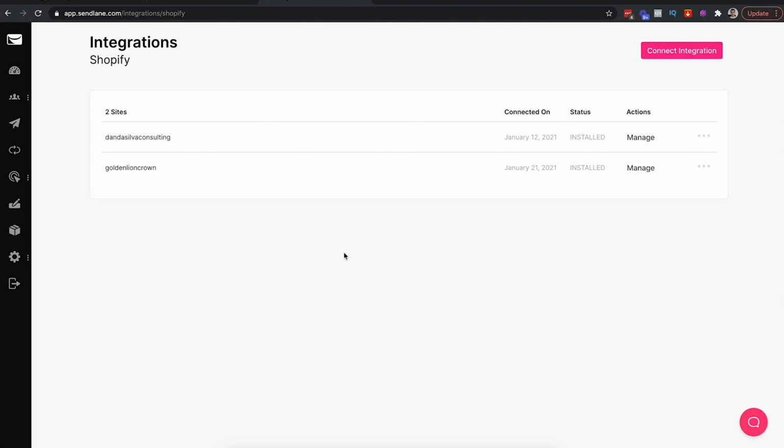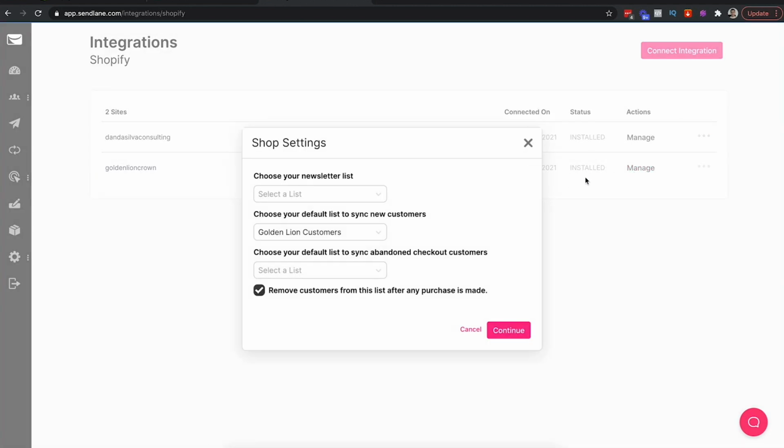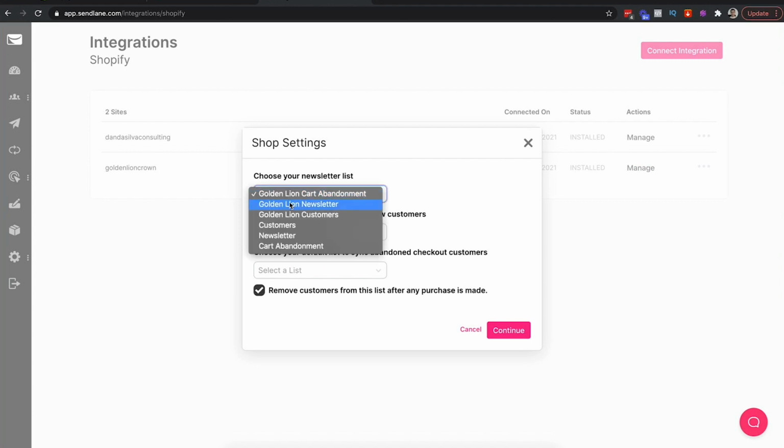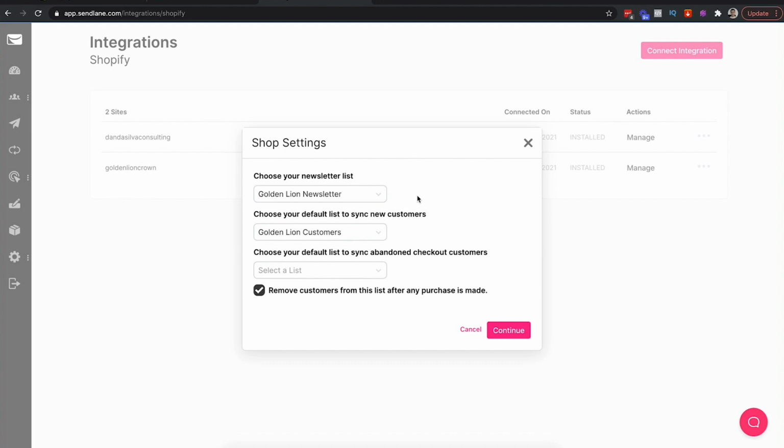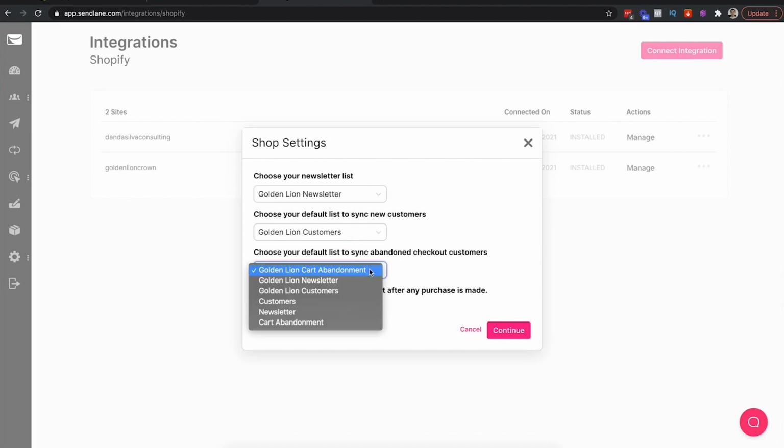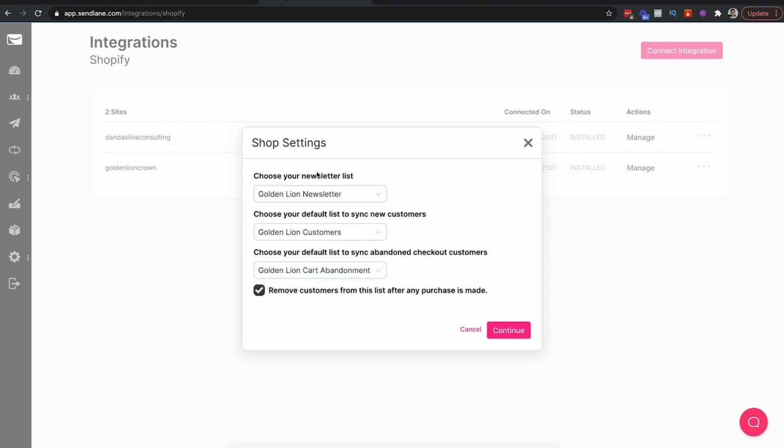Now, the other thing I want you to do is the following. You see where it says Golden Lion Crown, what you just installed? I want you to click Manage. And you see where it says Choose Your Newsletter List? Click on your newsletter list that we created for this particular example. So this is cart abandonment and cart abandonment. So you see newsletter. We have the new customers, and then we have cart abandonment.